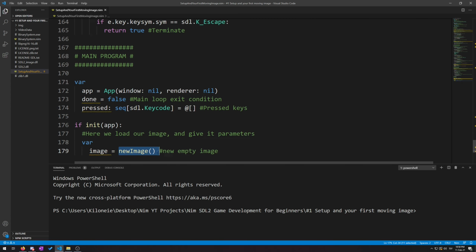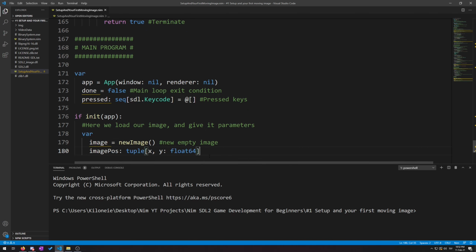First, image as a new image, the proc we made earlier, to initialize an empty image object. Now we need some variables to hold x and y positions of our image. So image pos as a tuple, and we're going to use a tuple because they're better suited for just two fields than objects, and use float data type for its x and y fields because we require precision. Integers won't cut it because you may try to do it with integers, but you're going to get some very unnatural movement.